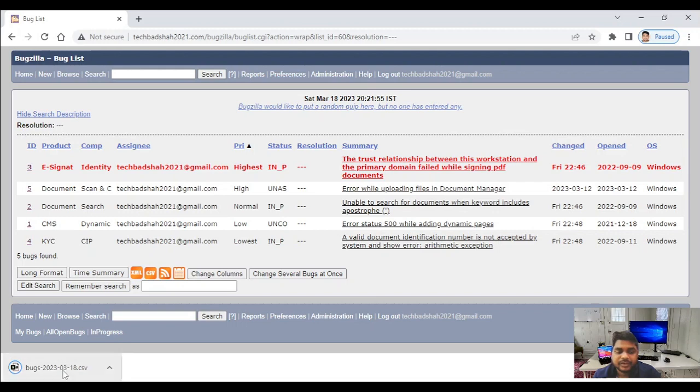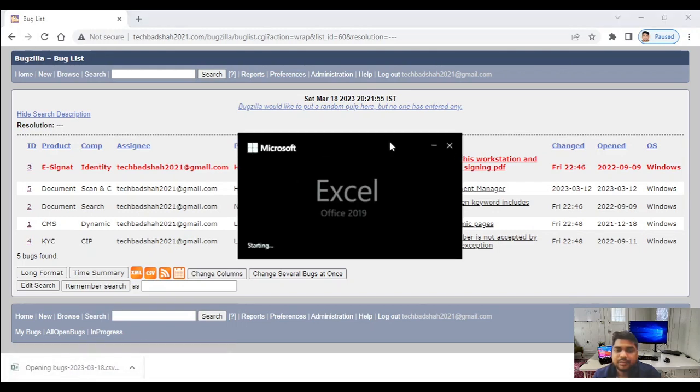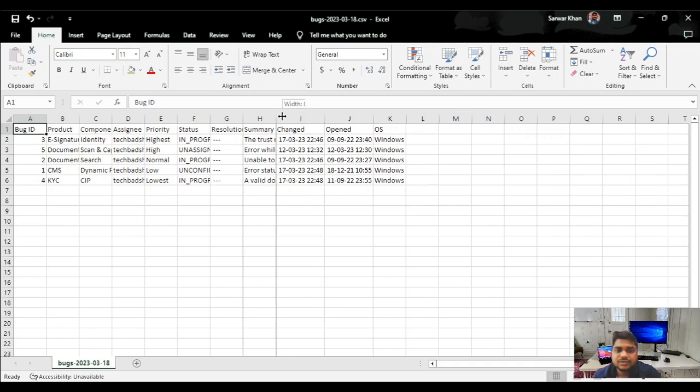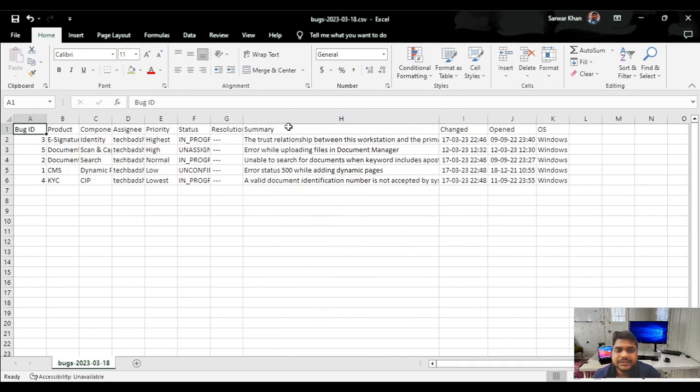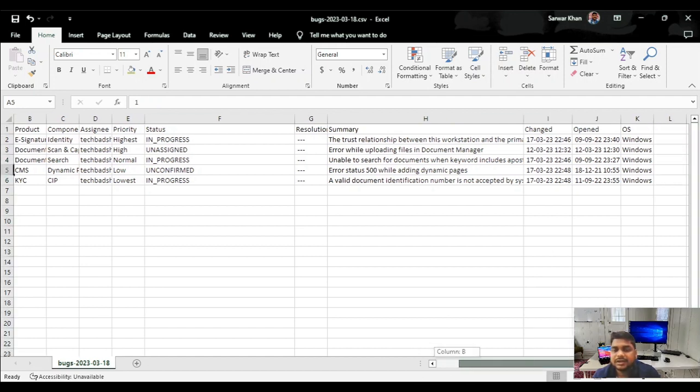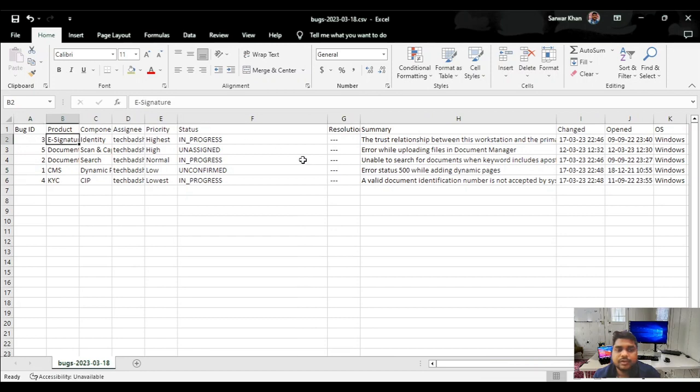I'll show it. I'm just opening it for you. This is the way you should be able to see all the details. It has exported the entire bugs. We had five. All these five bugs are exported to Excel, meaning CSV.